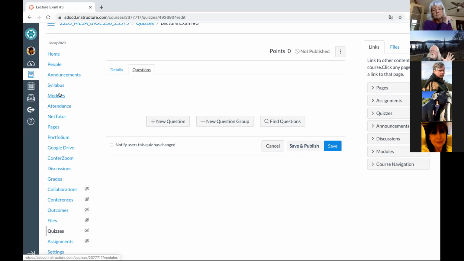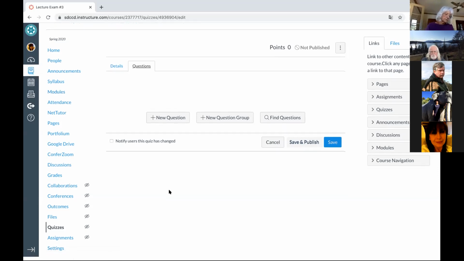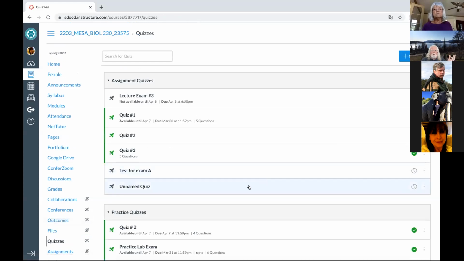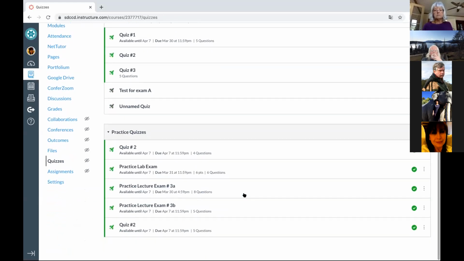If it's not currently visible in your quizzes tool, it no longer exists in Canvas, and there's no way we can get it back, unfortunately. Let's look at your quizzes tool again to see if you might have made it more than once. Let's scroll all the way down and make sure. No, yeah, that's it. I'm sorry, whatever questions you put into that. I see a practice lecture exam number 3A and 3B, and those do have questions in them. All of them exist, and people have access to all of those.